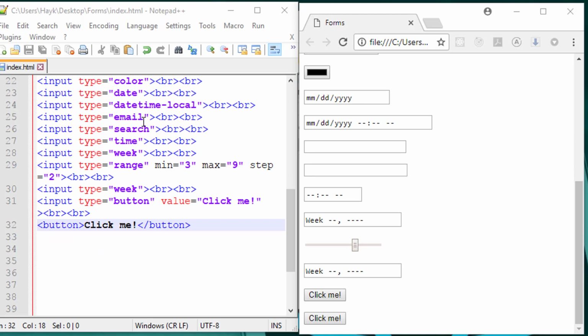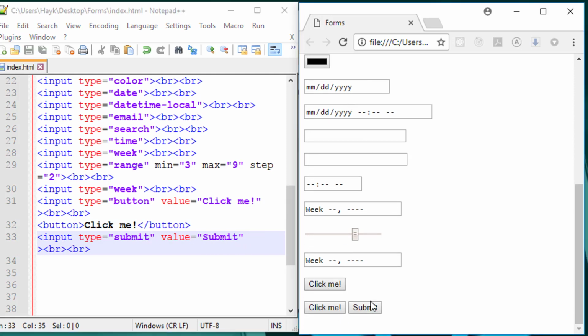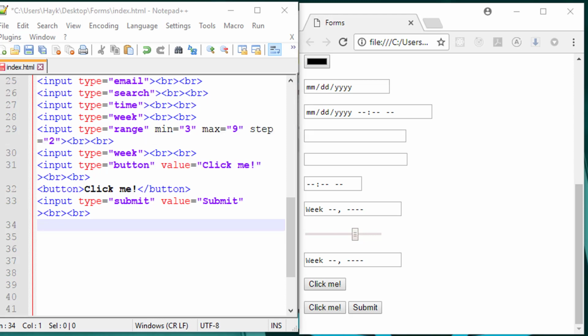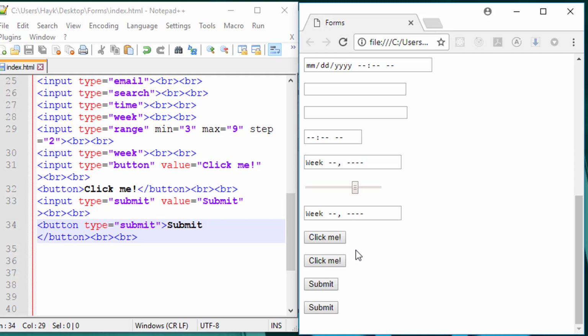Now let's pass to input type submit. Change button into submit, and in the place of click me, write submit again. Let's refresh, and as you see, it gives the submit button. Submit usually defines a button for submitting form data to a form handler. The form handler is typically a server page with a script for processing input data. We can do the same thing with button tag. Within button tag, write type, then submit. And do not forget to change the click me to submit. As you see, it gives the same result.